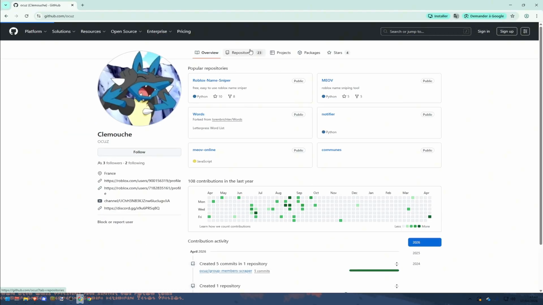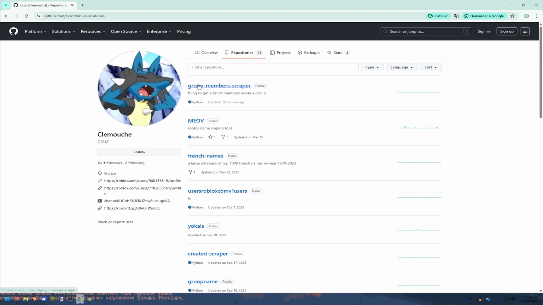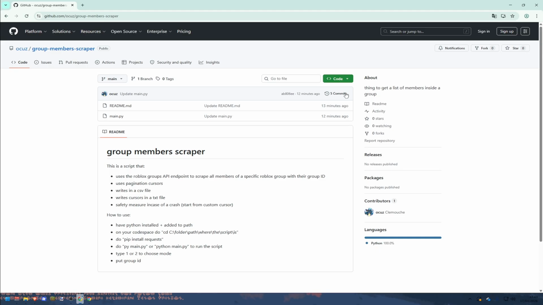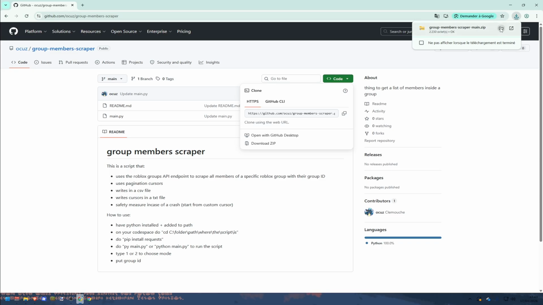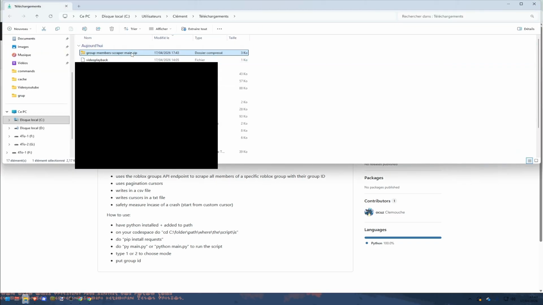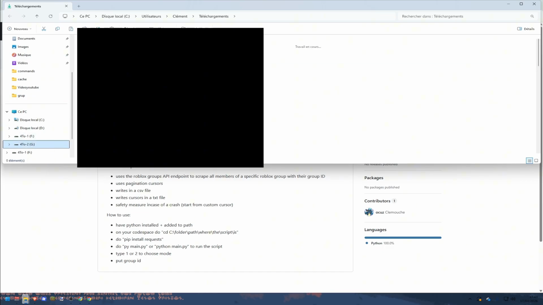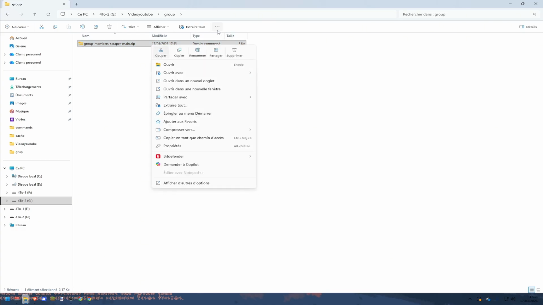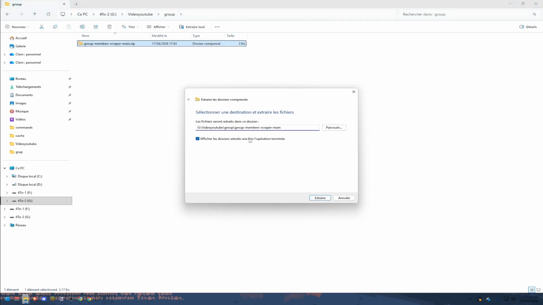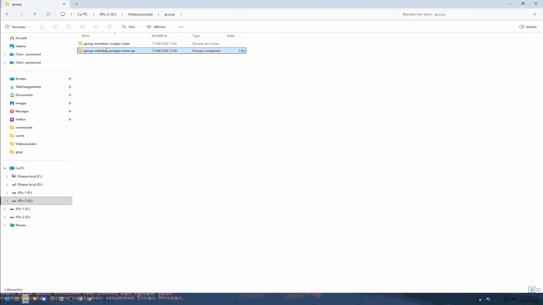That's my GitHub. Go to repositories and go to group member scraper. It's gonna be in the description anyway. Click on code and then download zip. And once you have that, it's gonna go to your downloads folder. Just move it to another folder. So I'm just gonna put it here. Then extract it onto the same folder, just like that.